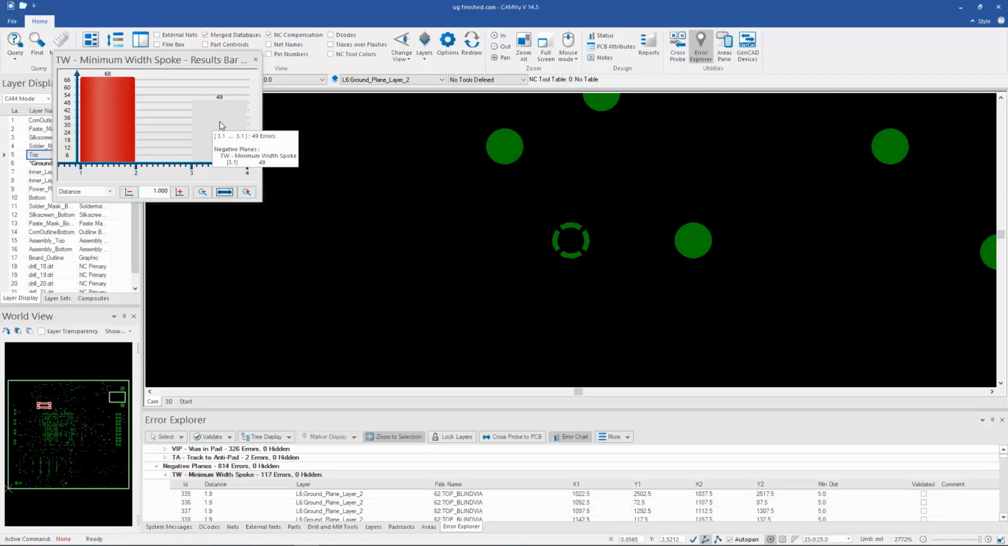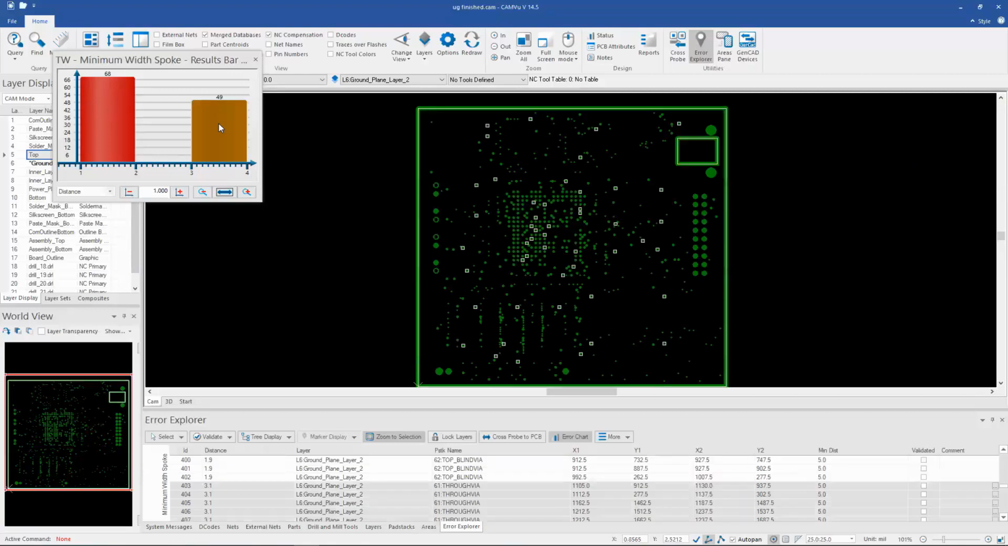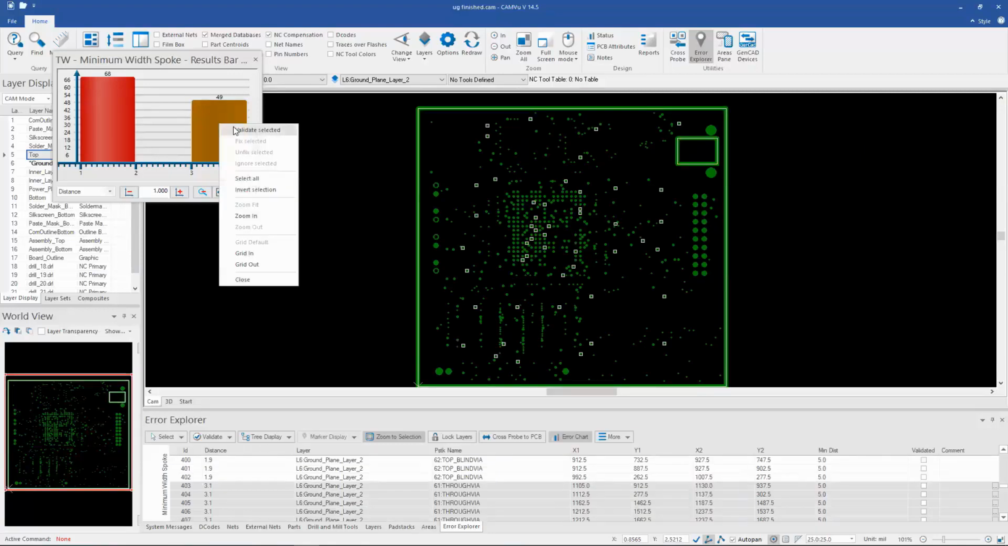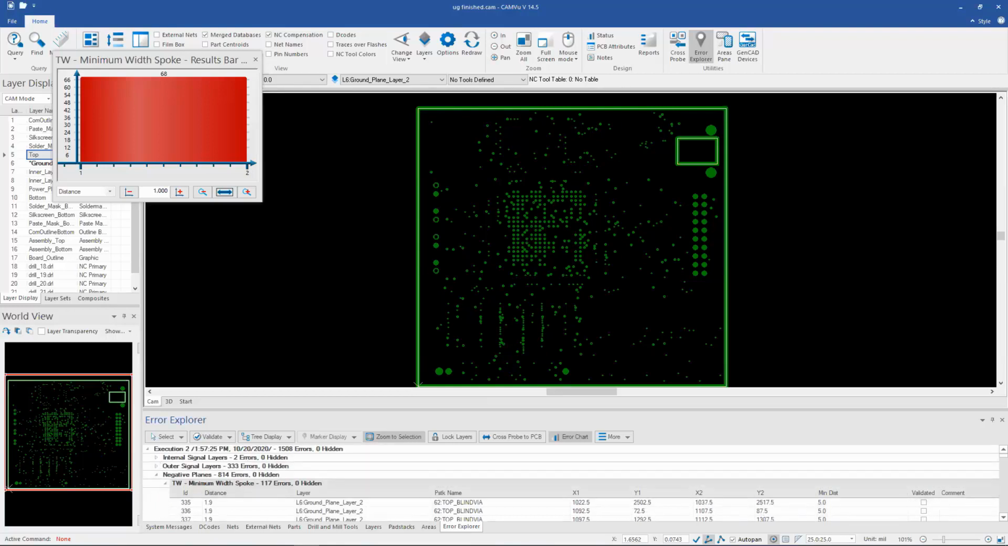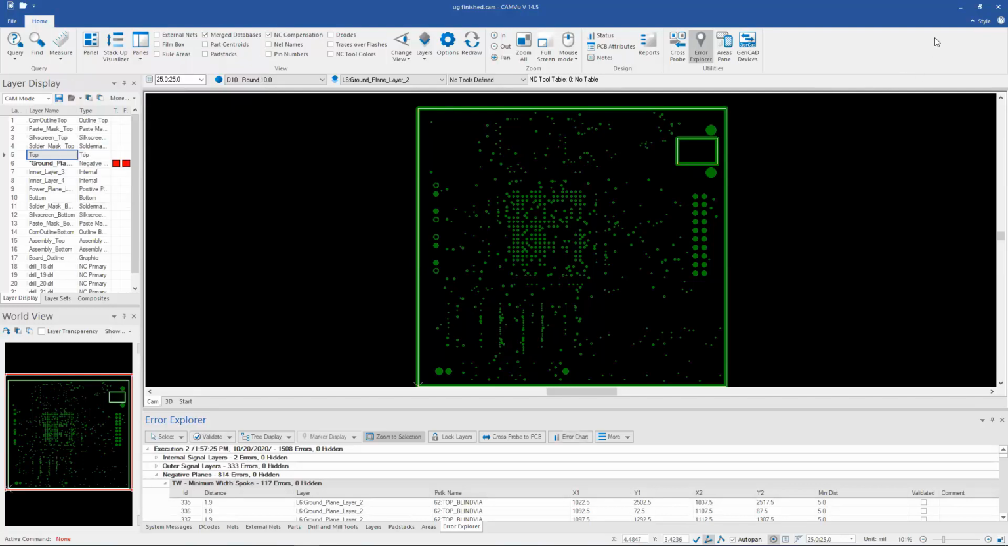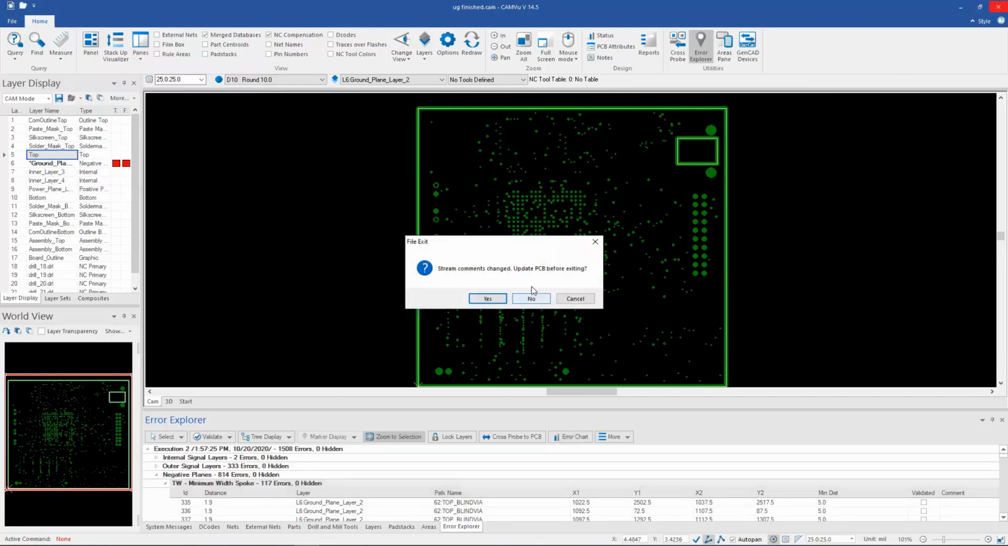But if I decided those were okay, I just click on the bar in the bar chart. It highlights them all. I right-click, I validate them. See that? Put the validated mark in all of those. And again, same idea with the comments. If I go back to that first error and add a comment, that goes in there as well. The point being that now I'm exiting CAMView, it tells me that I've made some comments or I've updated the validation. Do you want to save this before exiting? So this is something you could not do in the past.